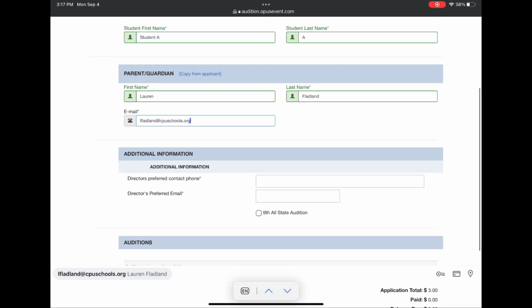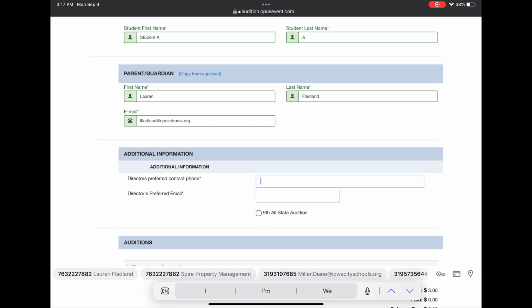And yes, we do still want this information. So director's preferred contact phone number, and then the preferred email.